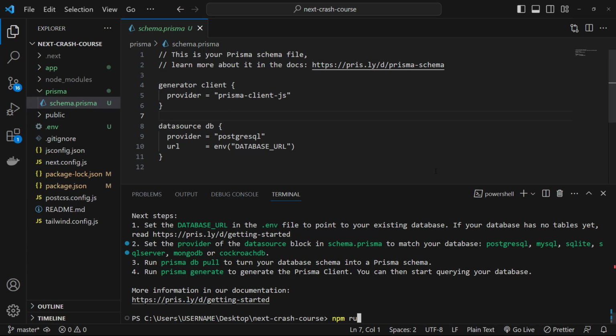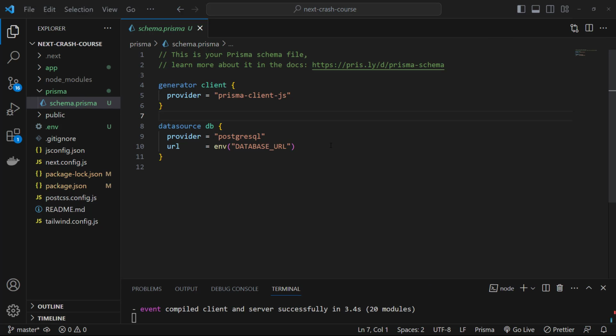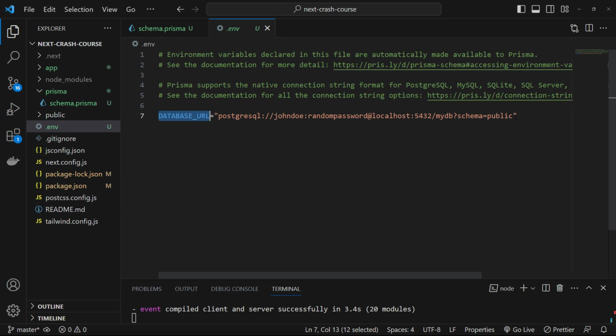Let's run our application, npm run dev, and there you can see we have the client and we have the database. So what we want to do is, here the database provider would be MongoDB, because we are going to use a MongoDB database. Save it. Now you can see inside this environment we need to pass in the database URL, which is coming from here. So we need to change the database URL from here.